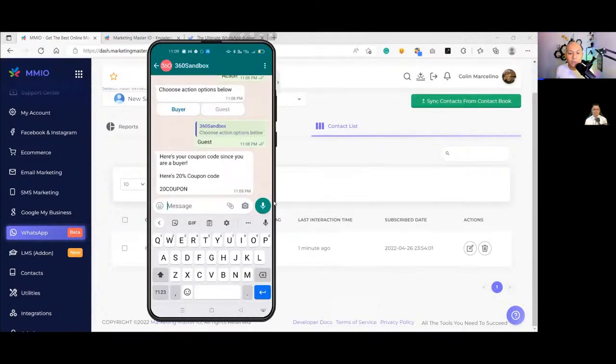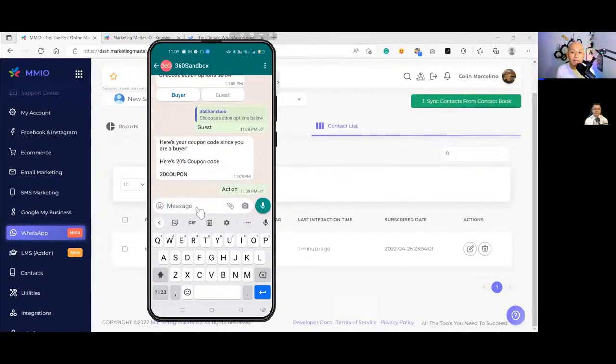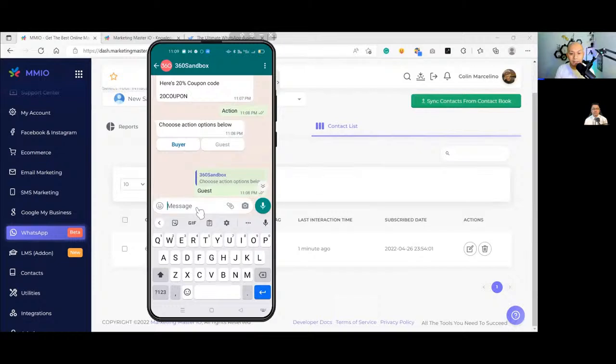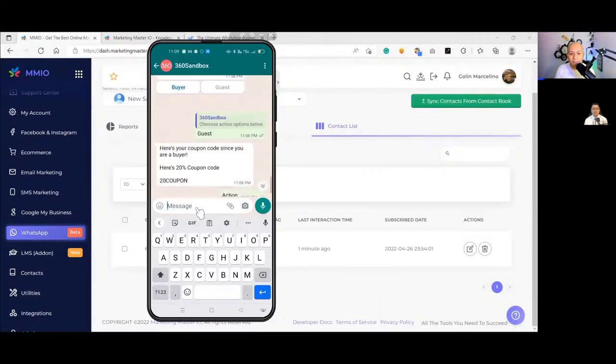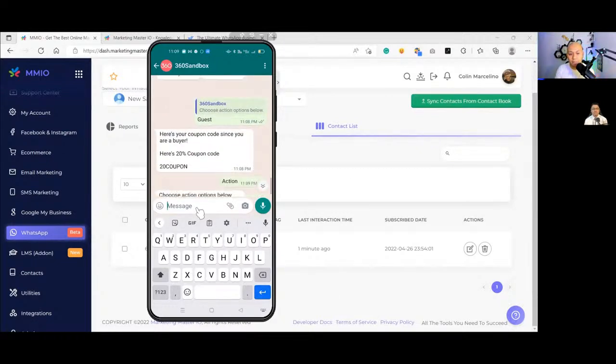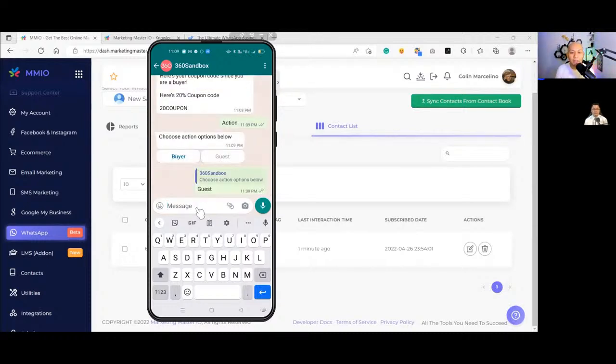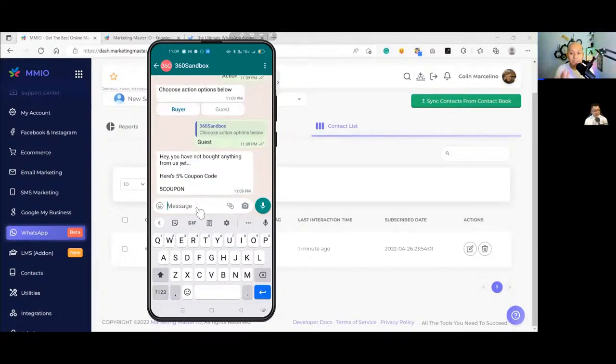So if we go to the action, can you now see the, yes, I can see your mobile phone. So I should go to action. And now we are going to click the guest button, right? Yep. So previously, when I click the guest button, I received the 20% coupon because I'm a customer. Now that I have removed the contact tag, if I click the guest button, I will receive the 5% coupon code. Yep. Okay, clear. Cool.